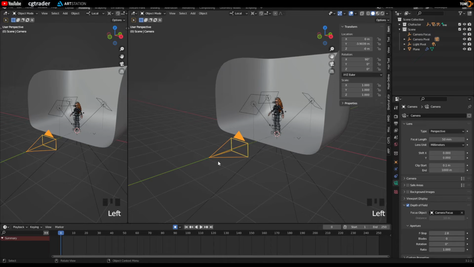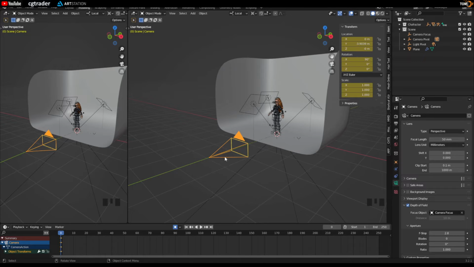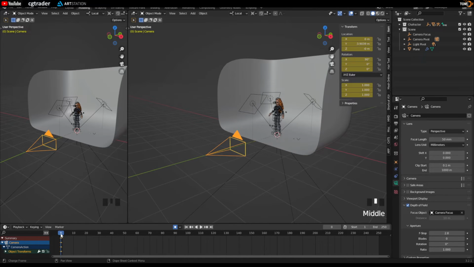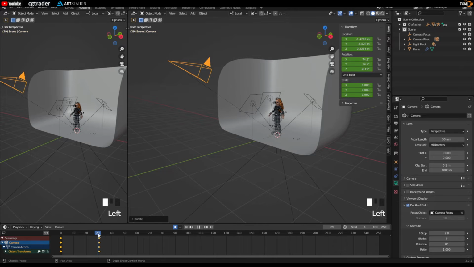If you grab an object and hit I and go to location, rotation, scale, it sets a keyframe for that object. So now this keyframe tells Blender to put this camera in this location, and in this rotation for frame 0. So if we go to frame 30 and hit G and move this and rotate it, it'll tell Blender to put the camera in this location of rotation at frame 30. So now if you go back here and go through the timeline, you can see this is how it controls animation.